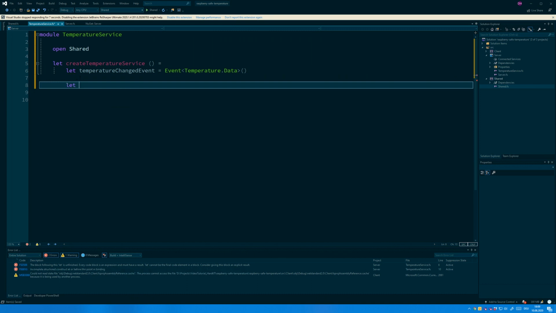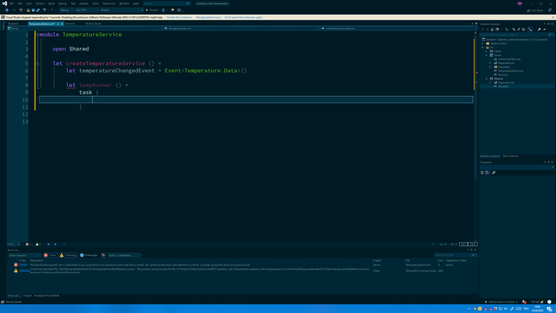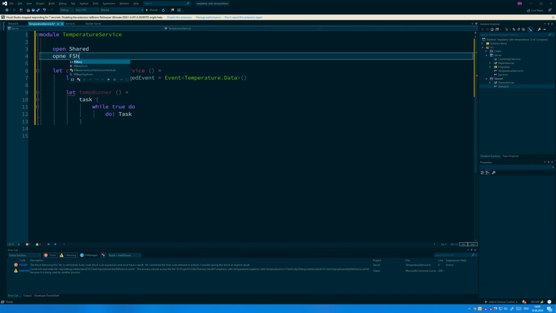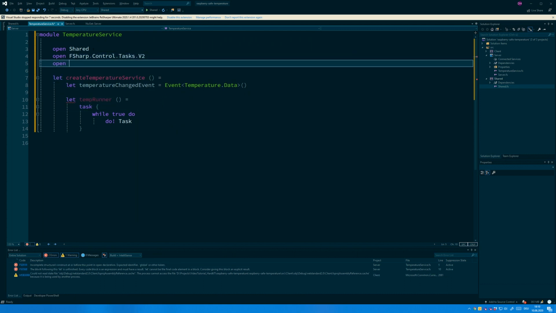Let's write the task function which puts the data into our data stream. Let's wrap it into a task computation expression. For this tutorial I will create an endless while loop. I think the task computation expression doesn't work very well with recursion currently. In order to get some IntelliSense, we have to open some namespaces. At first for the task computation expression and then for our task itself.